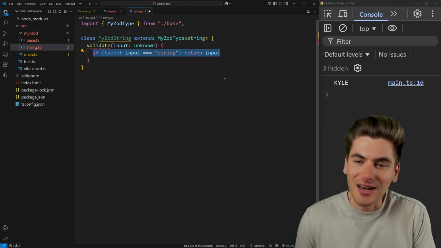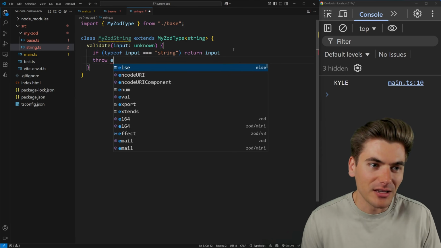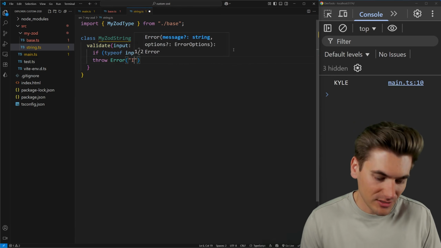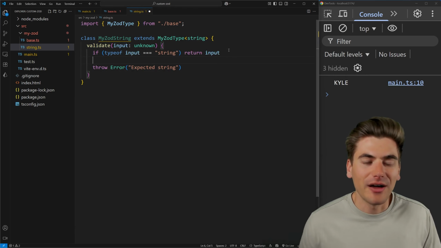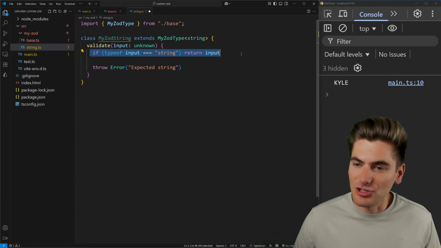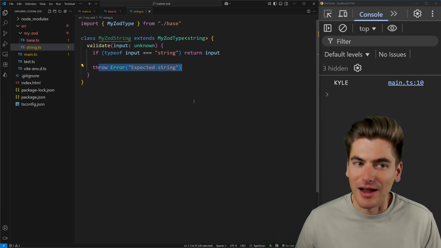But what happens if it's not a string? Well, in that case, we have an error, so we're just going to throw an error to the user by saying throw error, and it just says invalid, or we'll say expected string. There we go. So now this validate function will either return to me a string, or it'll throw an error saying that we didn't have the correct string to be used inside of our application.